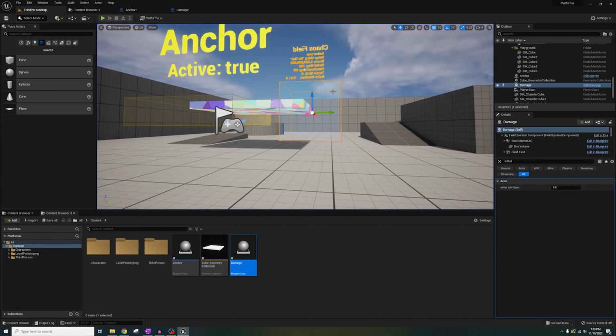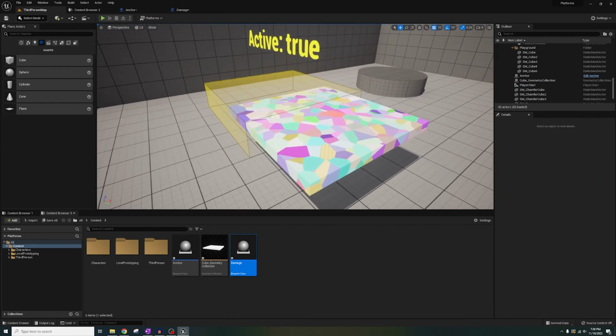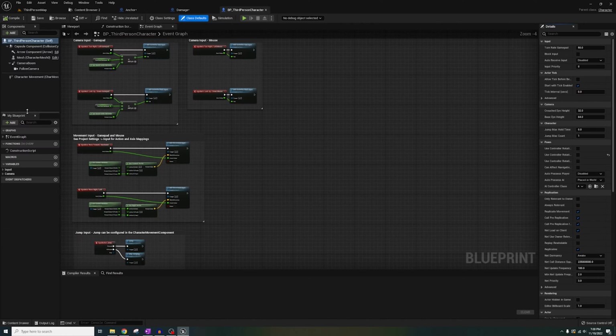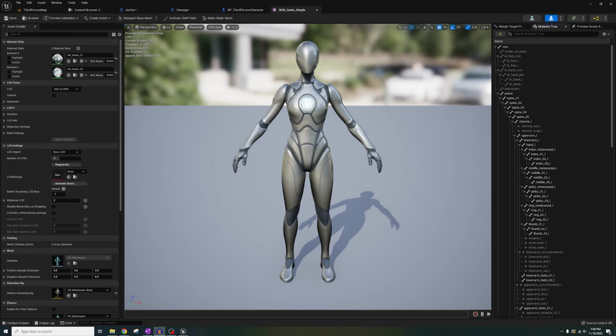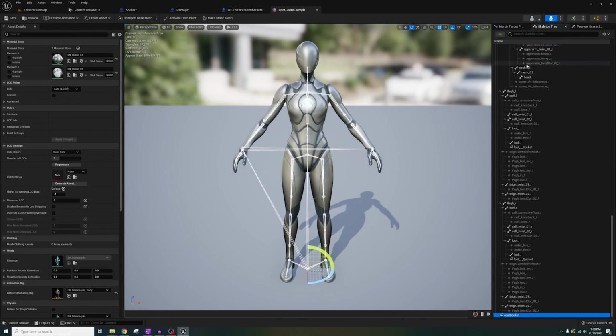All right, now we just need to create the logic that makes this happen when the character lands on the platform. Let's delete the damage in the world right now. Open the character blueprint and then open their mesh. Go to Character, show hierarchy. We want to use this root bone's location for a socket to spawn the damage field. So right click root, add socket, and name it Damage.